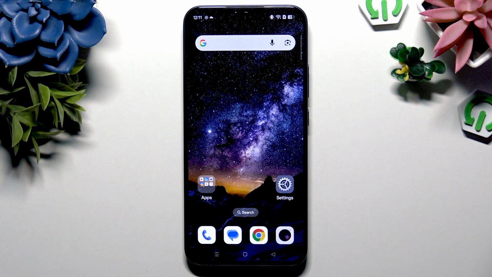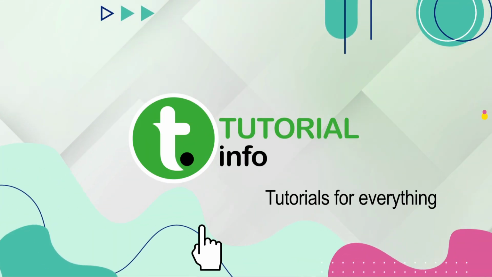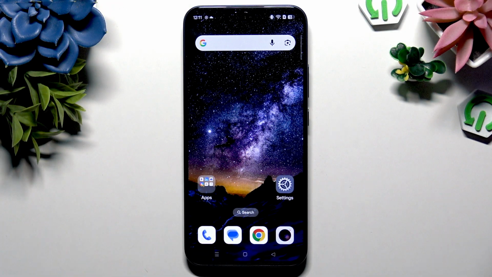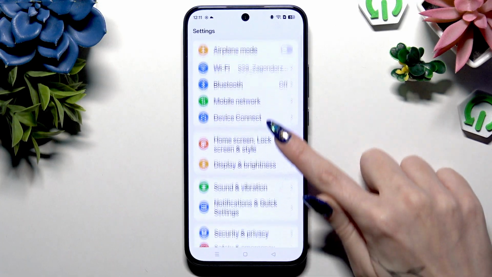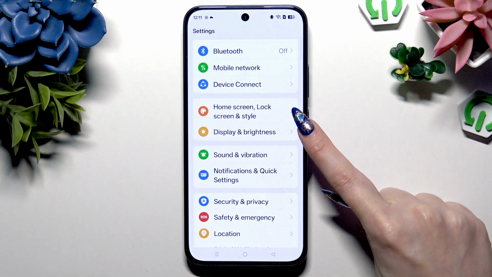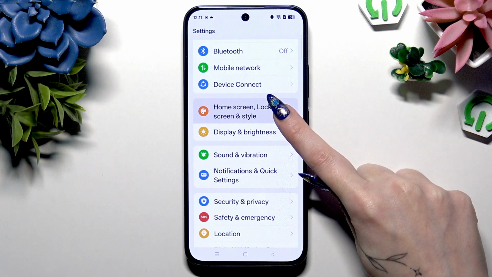In front of me is an OPPO Reno15 FS, and today I would like to show you how you can resize icons. First of all, go into Settings and scroll to click on Home Screen, Lock Screen and Style.